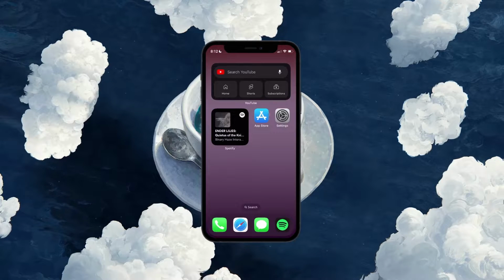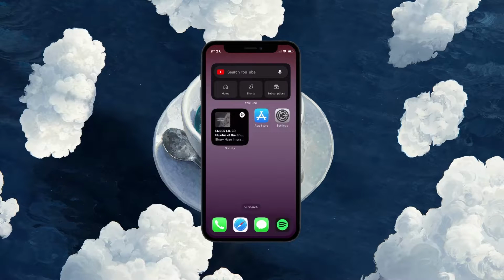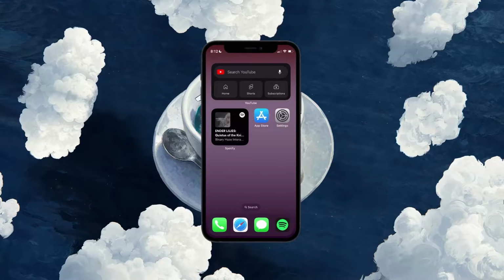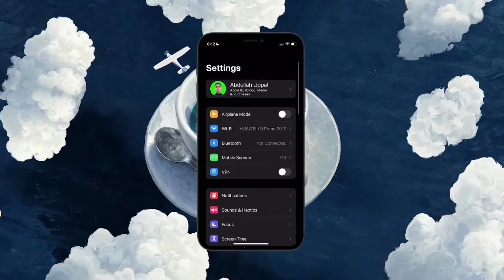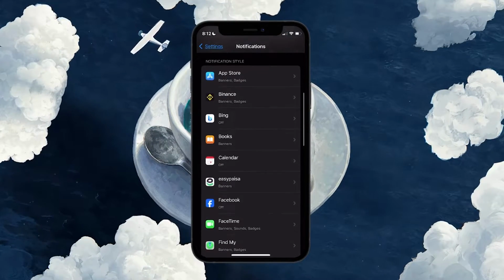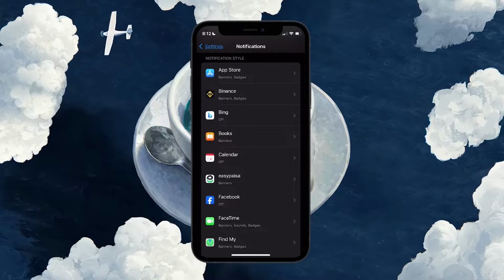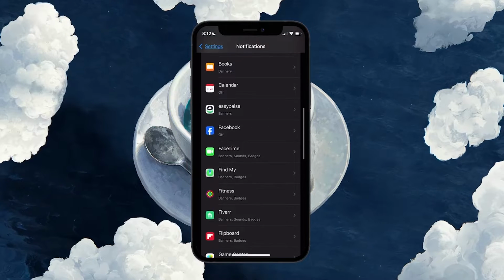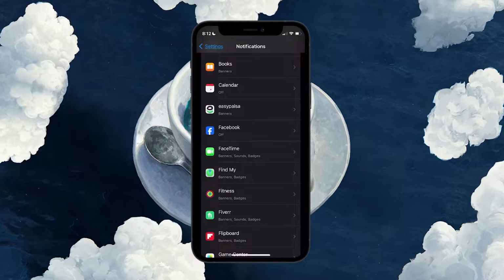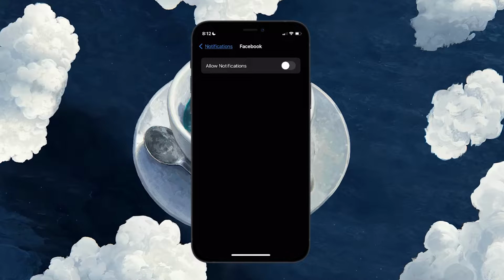First, ensure the text notifications are not disabled after the iOS 17 update. To check this, open up your Settings app and go to Notifications. Scroll down and under Notification Style, you will see all your apps along with their notification settings. Scroll down until you see the app where you're not receiving text notifications for. Once found, make sure the notifications are not set to off.